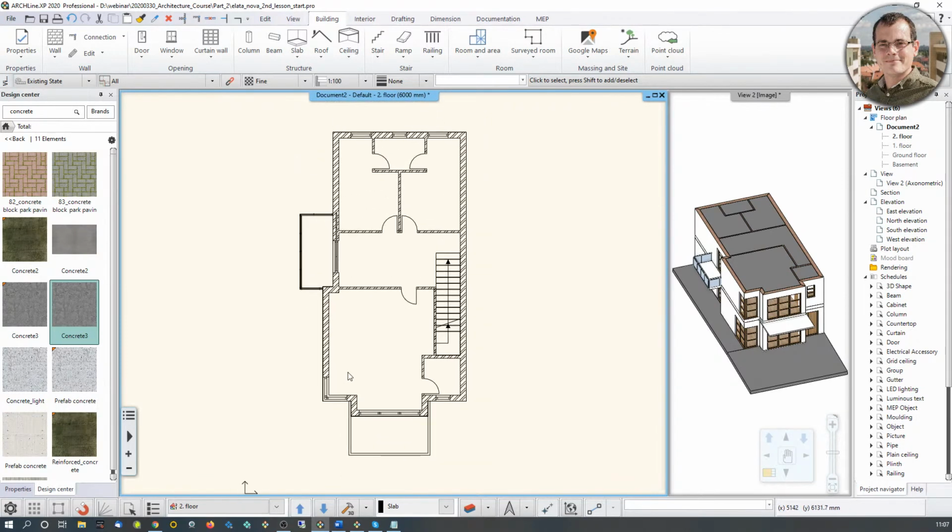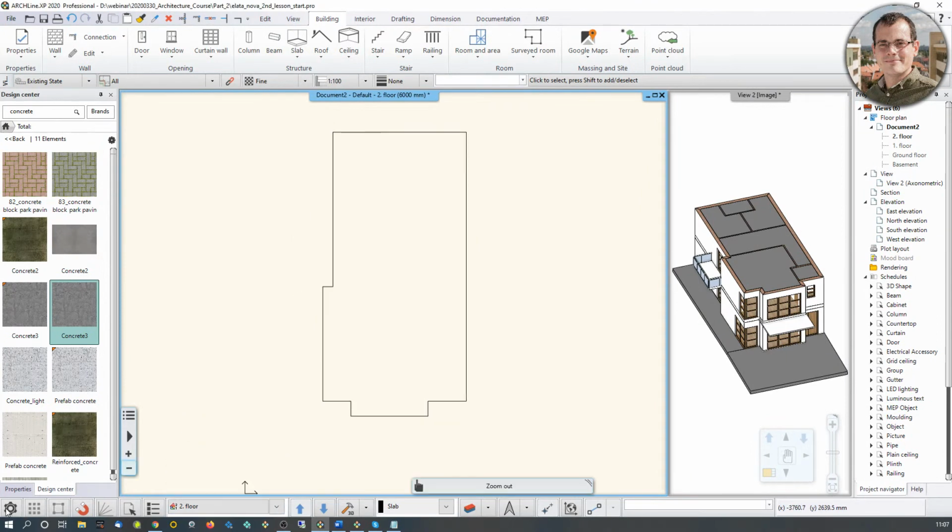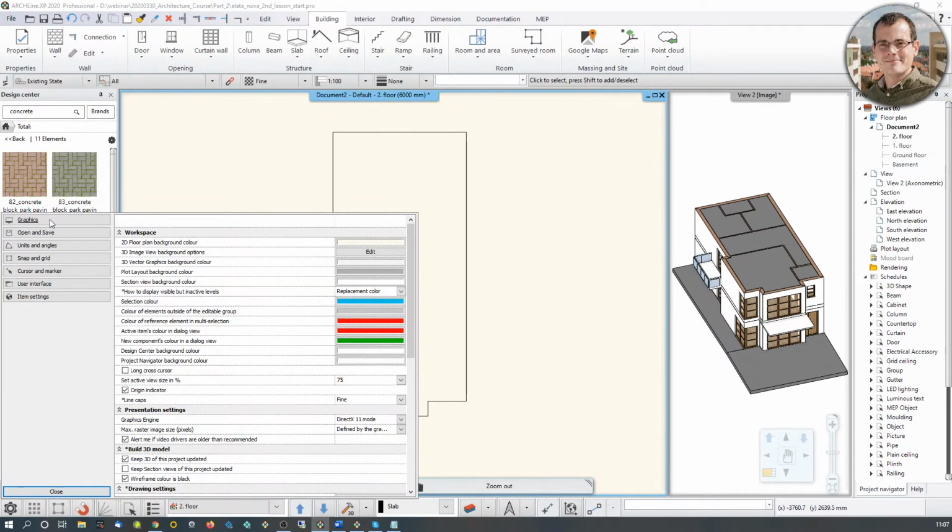For that, ARCHLine has a very, very good tool with which you can filter down how you want to show things. Let me just turn on the visibility now. I go to the settings, graphics, and here you can decide how you want to display the visible but inactive floors. There are several choices here. You can have a replacement color, a halftone, or original colors of the floor.